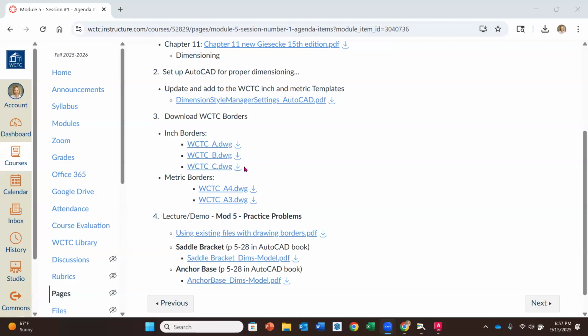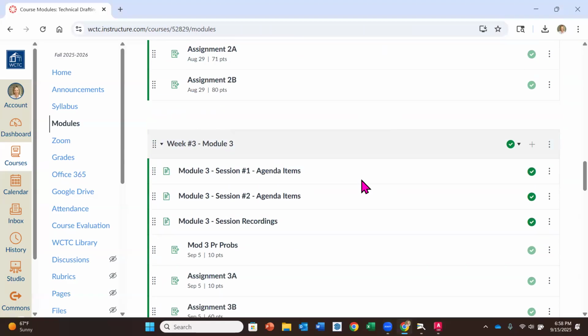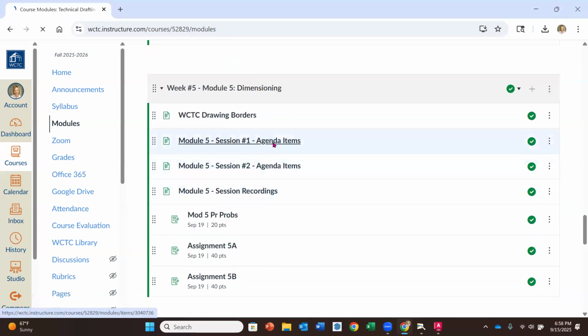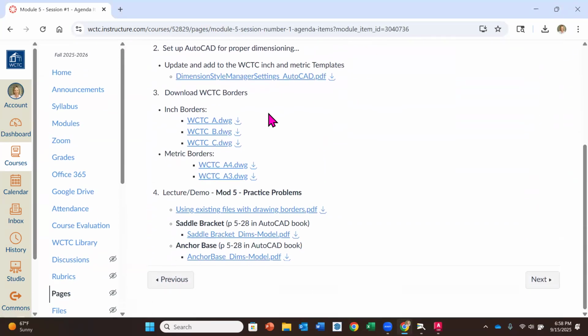You can always go back to this module, and you're going to notice not only are they in the agenda here, but if I go to module 5, you're going to notice that you can always download them again. Okay, so I've got them here as well. So I'm in the agenda items here. So in both places.